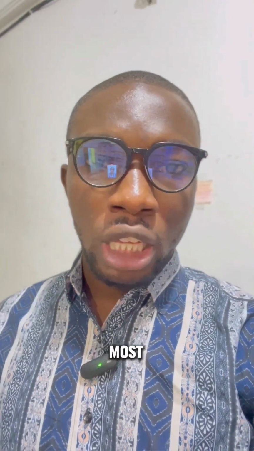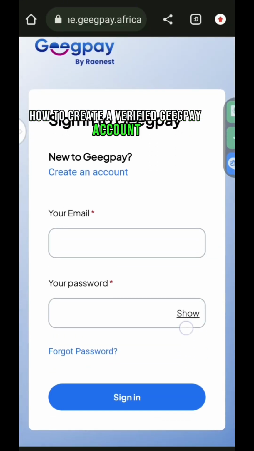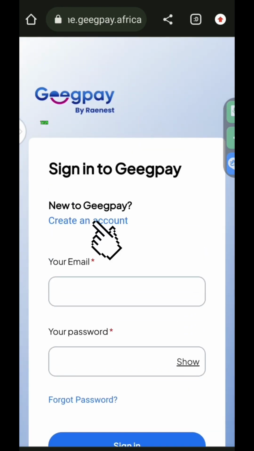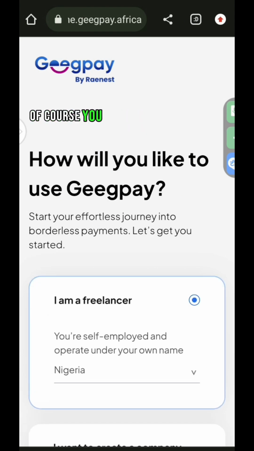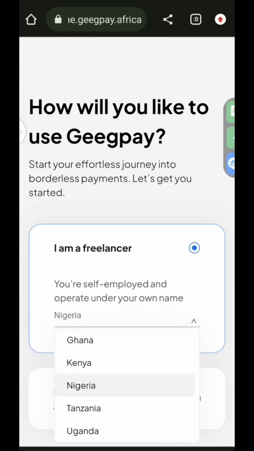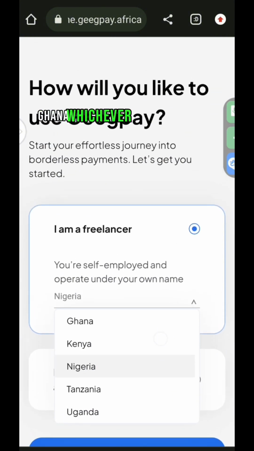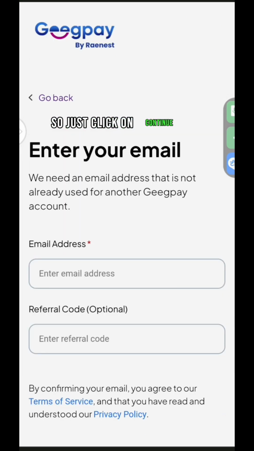Alright, so without wasting much time, let's dive right in. How to create a verified GPay account. Go to gpay.africa, then click on create an account. If you're a freelancer, of course you want to click on I'm a freelancer. Select your country, be it Nigeria, Ghana, whichever country you are. For me it's Nigeria, so just click on continue.